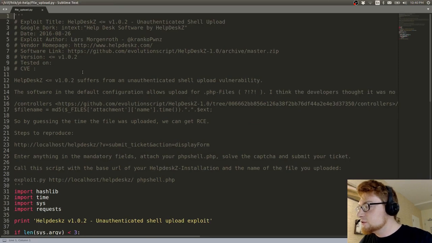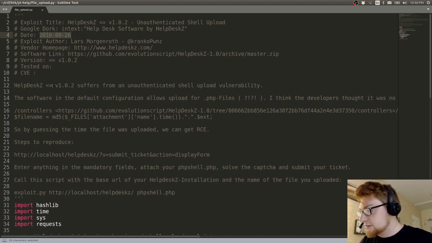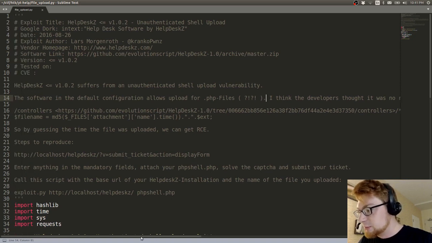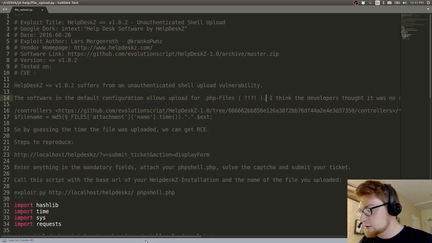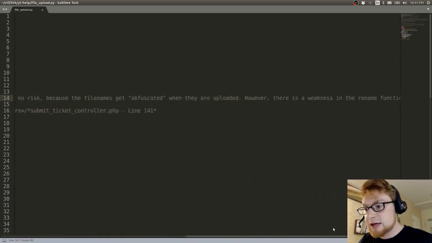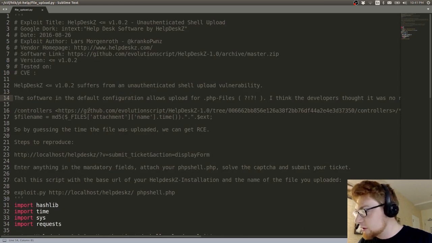Okay. 2016 date, so kind of around when we saw those copyright messages on the official website. Help Desks less than version 1.0.2 suffers from an unauthenticated shell upload vulnerability. The software in the default configuration allows upload of .php files. Oh, it does allow .php files, so when we tried to upload it and it told me that file is not allowed, maybe it was lying to me? I think the developers thought it was no risk because the file names get obfuscated when they're uploaded. However, there's a weakness in the rename functionality of the upload file controllers.